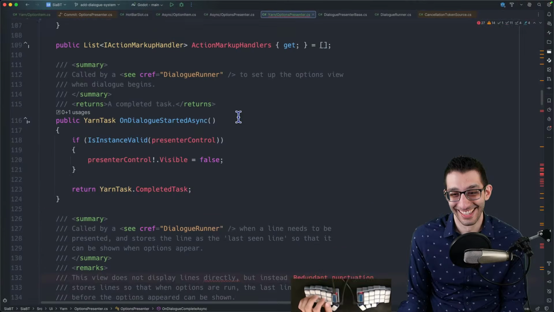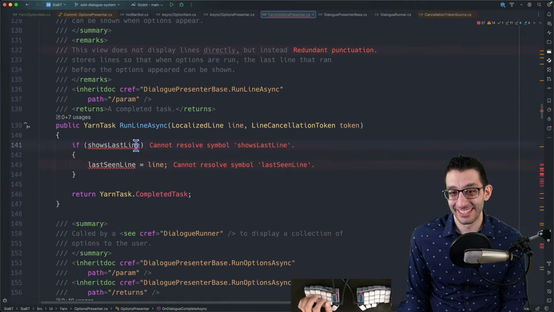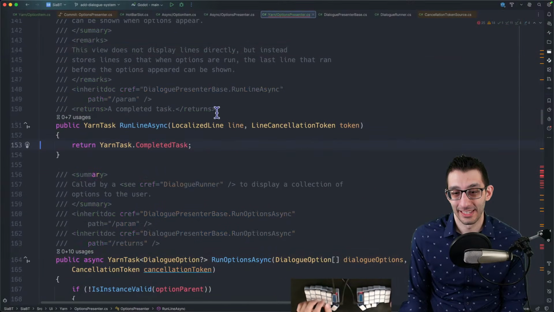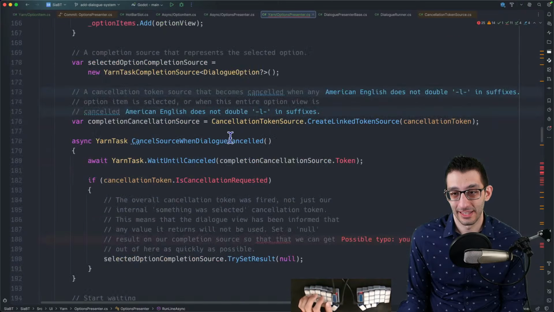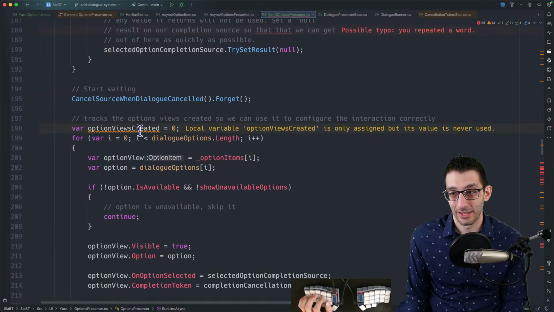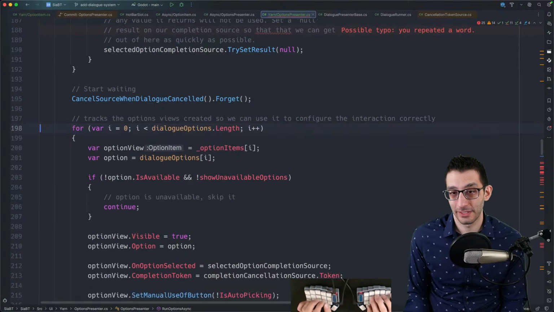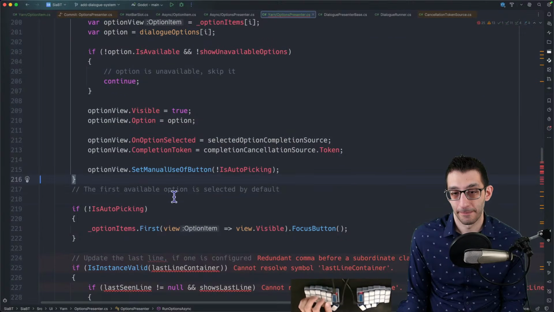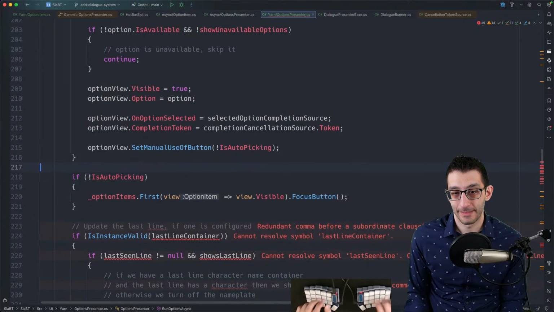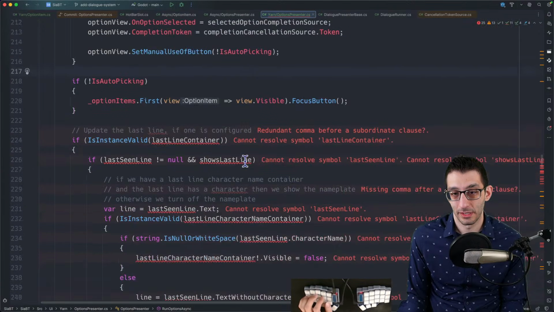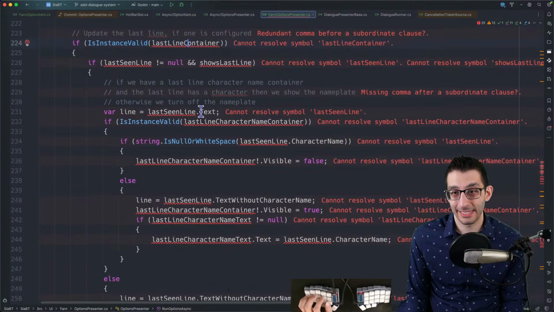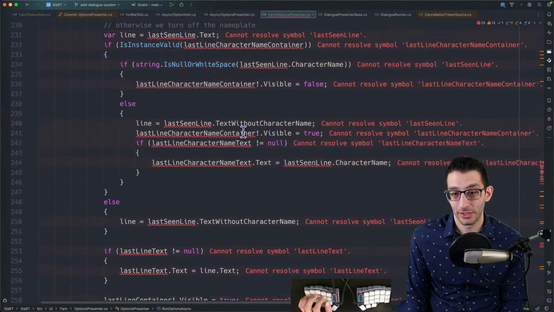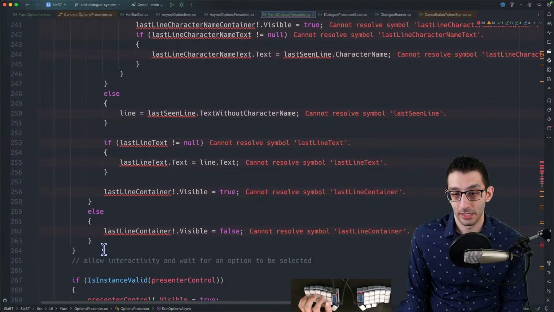Finished. What else? This. Local variable is assigned, but its value is never used. I don't need this there. Update last line if one is configured. So none of this should be needed, right?